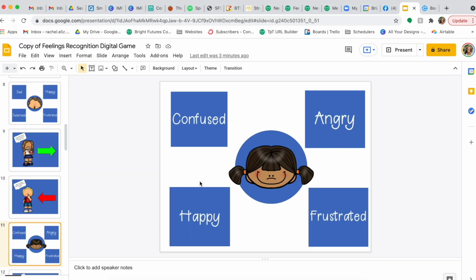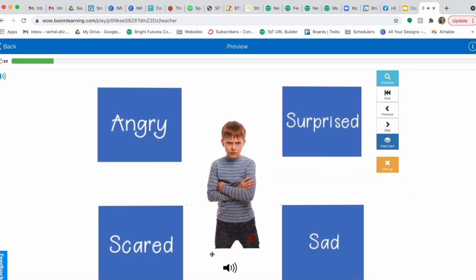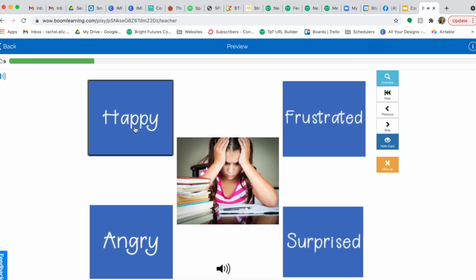So for example, on the Boom Cards version, we'll go ahead and start this student. So they may say, oh, angry. But I go a little further and I say, how can you tell that he's angry? And they're like, well, he just looks angry. I say, okay, well, what does looking angry look like? Like, what on his face can you tell? And they say, oh, his eyebrows. His eyebrows are furrowed down. His mouth is closed. Okay, those are good facial cues. What about his body language? His arms are crossed. So those are all things I like to have the students identify.